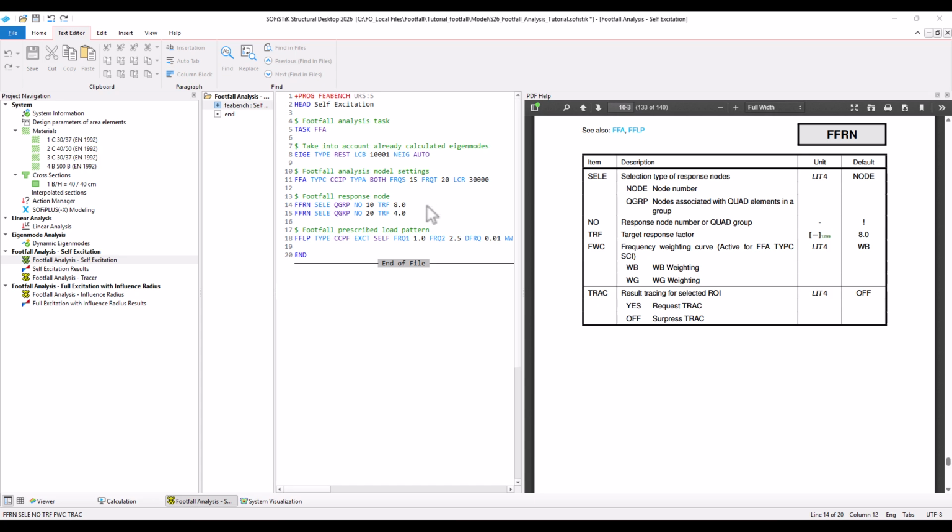Additionally, we will assign different target response factors. A value of 8 for the hallway area within group 10 and a value of 4 for the office space within the group 20. These limits reflect acceptable vibration levels and are typically prescribed by design guidelines, depending on the area's use. In this case, a stricter limit has been chosen for the office area.